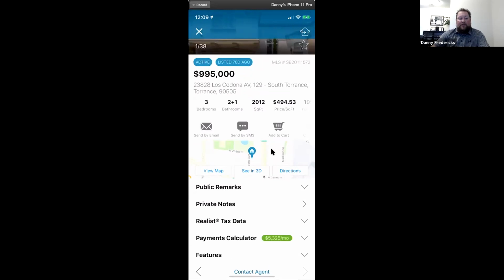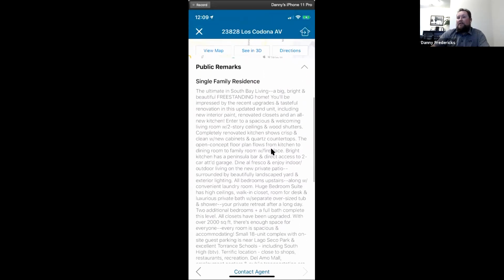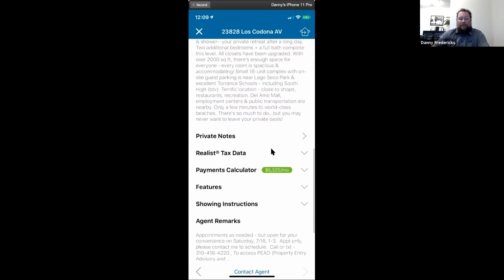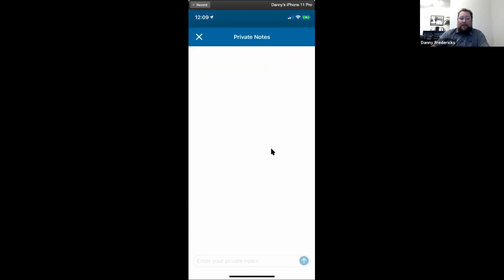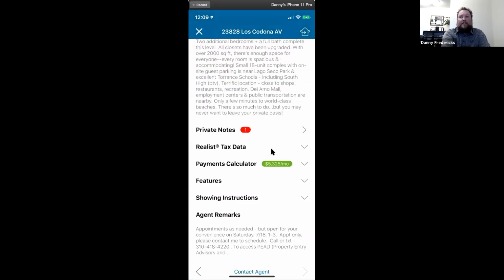The other cool features as you go down: this is the same remarks that the public sees. This is your property description field. You have private notes that you can actually add in yourself. So I could say viewing scheduled on Tuesday, and that'll add a private note just for me to view anytime I want. You can see it's listed there with that red mark that has the number 1 on it.